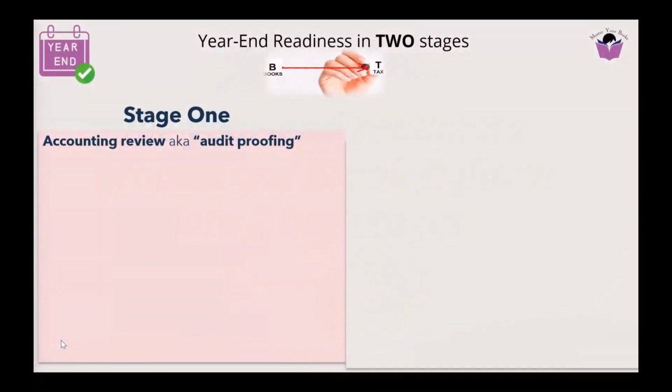The first one, I like to call stage one. It's the full deep accounting review, or I like to call it audit proofing. I hear some people say it's audit ready or audit proofed. Now, I come from a public accounting background, so I was an auditor. So that kind of auditor comes out in me when I'm working on this stage, because I really want to tick everything off. I want to have work papers, I want to have references, I want to have source documents for everything. So that way I can have peace of mind, and so can my clients.